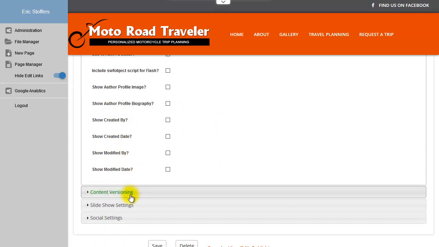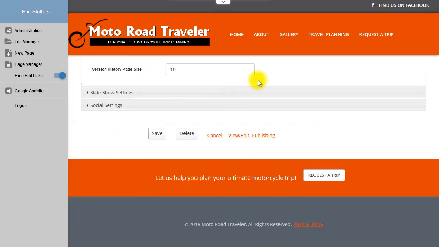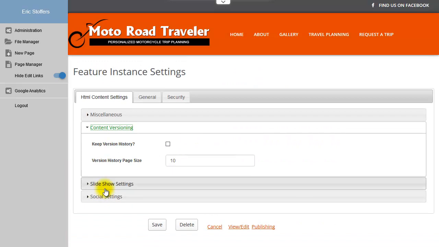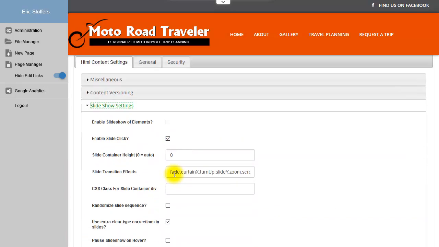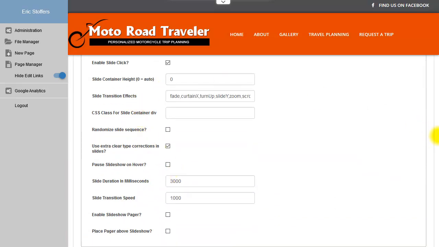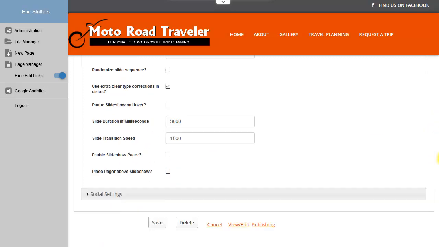See some of this stuff here. Content versioning. Slideshow. You could play around with this. Maybe I'll create a second tutorial on how to use this slideshow.